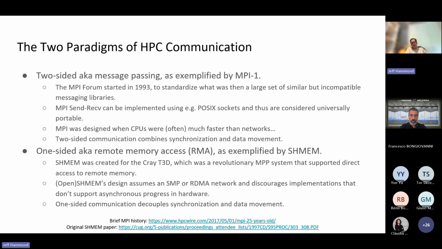So SHMEM was quite different. SHMEM was actually created for the Cray T3D specifically because they had some really neat, absolutely state-of-the-art, revolutionary hardware, and they wanted to expose it to programmers in a reasonable way. So they created SHMEM, and SHMEM turned out to be very, very successful, and then more and more vendors started implementing it, and it got picked up.